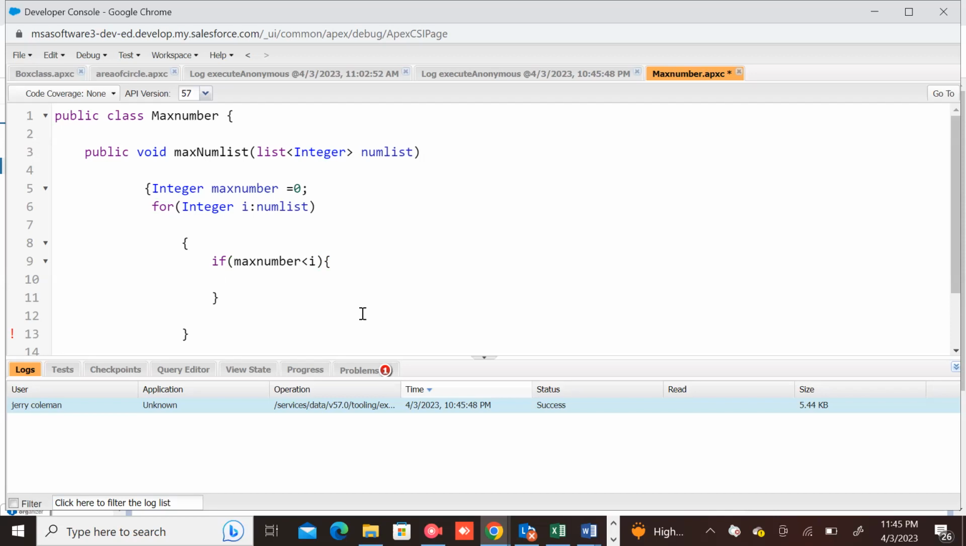Now here, what the condition is at the moment, max number will be 0. We are checking if 0 is less than I, right? And if that is true, then the max number should be replaced with the value of I, because we have to find the maximum number.